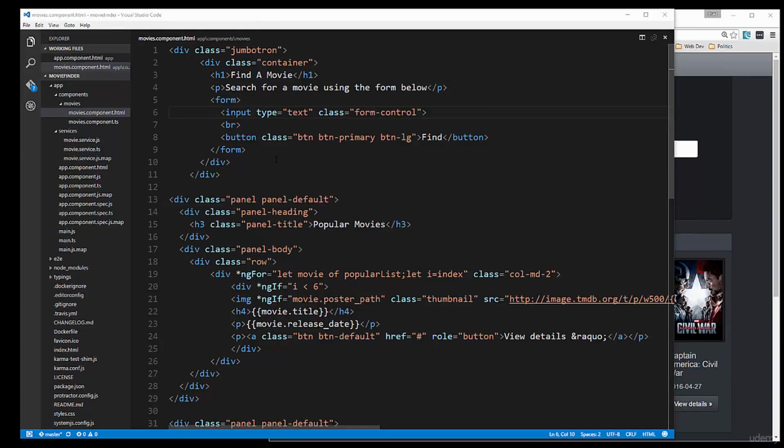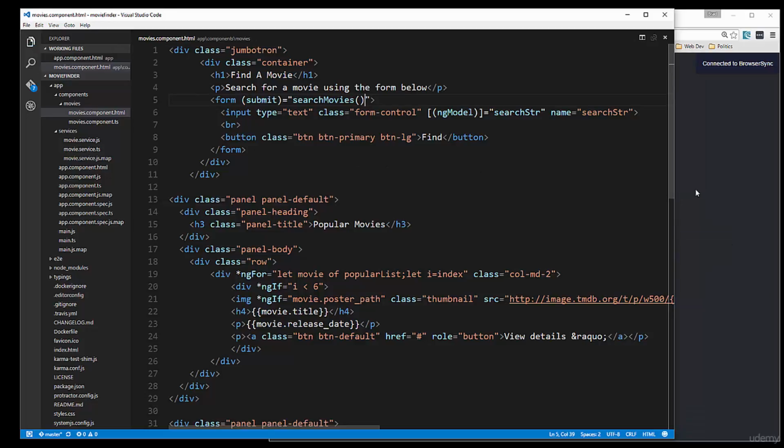Alright, so we want to add an ngModel to our input here. So we need brackets and then parentheses in those brackets. And we're going to say ngModel. And let's set that to searchStr. And we're also going to give it a name attribute of the same thing. Alright, now we also want to add an event handler in the form. So we're going to say on submit, we want to call a function called searchMovies. Alright, we'll go ahead and save that.